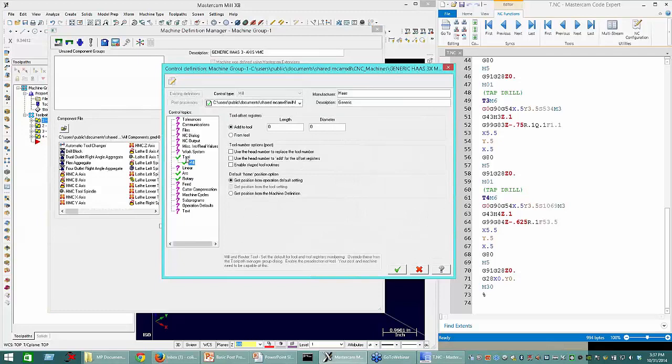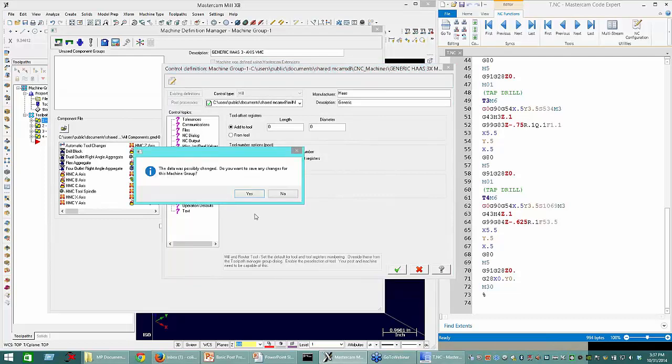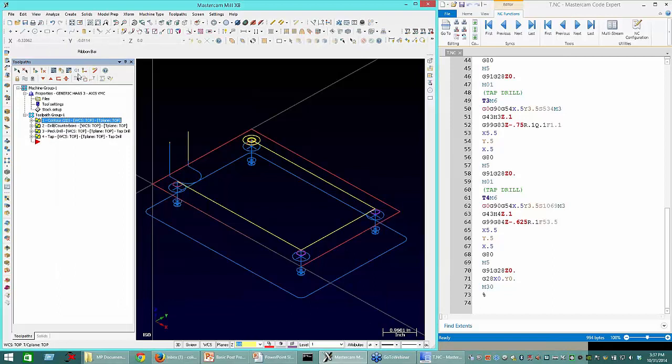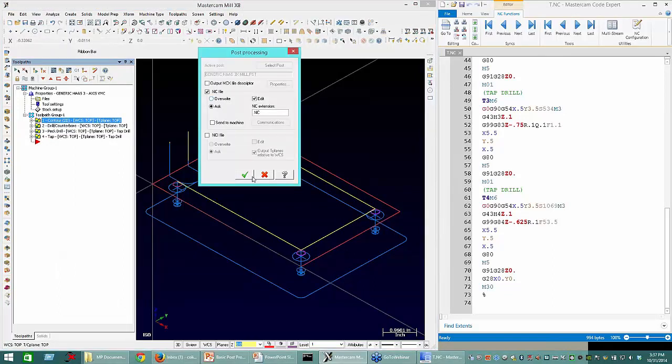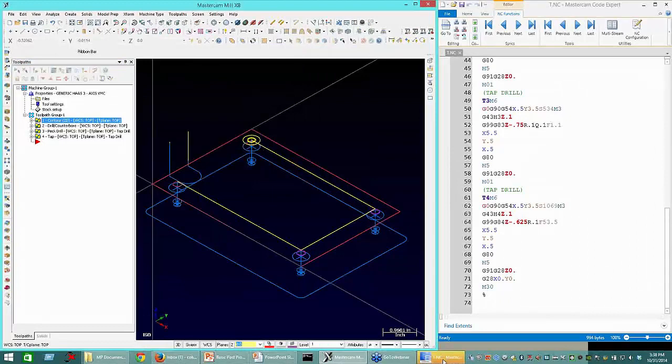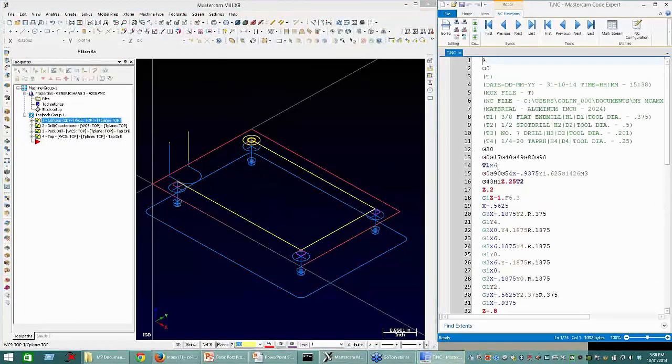Under Tool, we have the Staged Tool Routines option. So I had Staged Tool Routines off. If I turn Staged Tool Routines on, select OK, and then repost, we'll go ahead and reload that NC file, and you can see the change. And then down here on the tool length compensation line, we're outputting the tool pre-stage call.